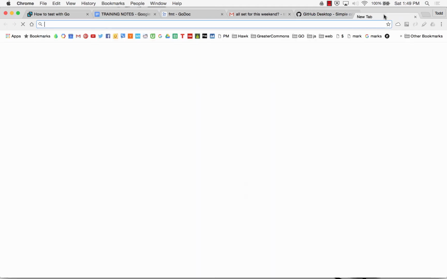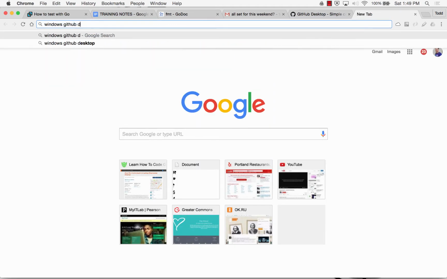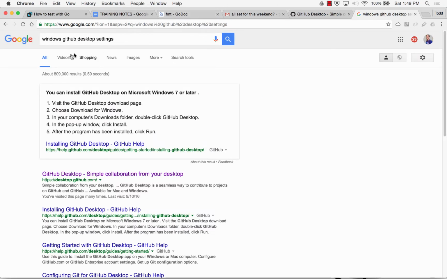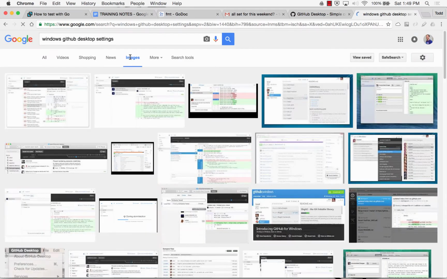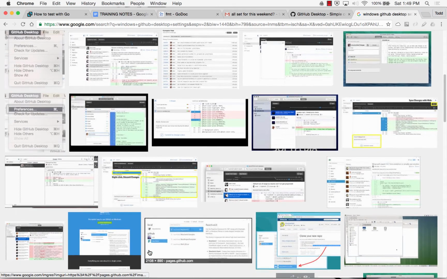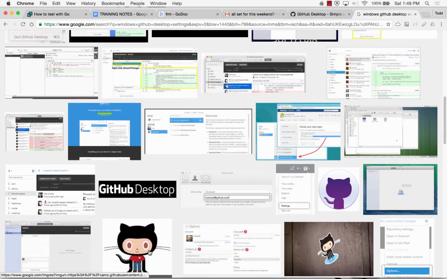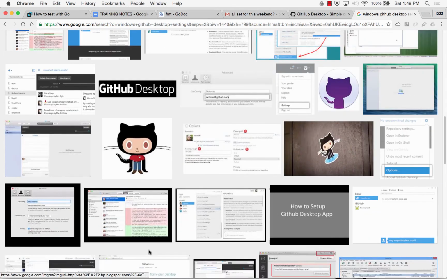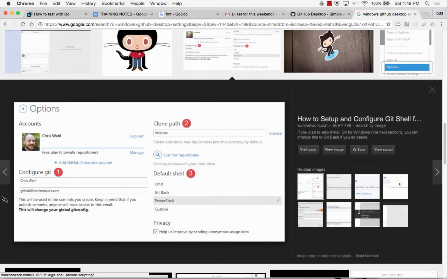And when you go into the GitHub Desktop Settings, maybe it's not called settings. Maybe it's called preferences. When you go in there, you can choose Git Bash as your default shell. So you'll click Git Bash and then save that.